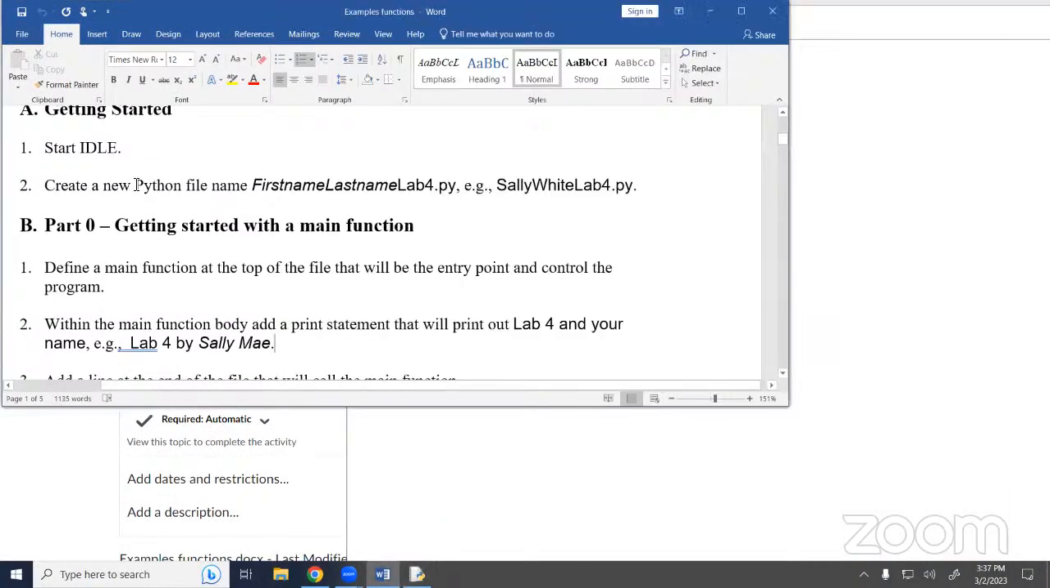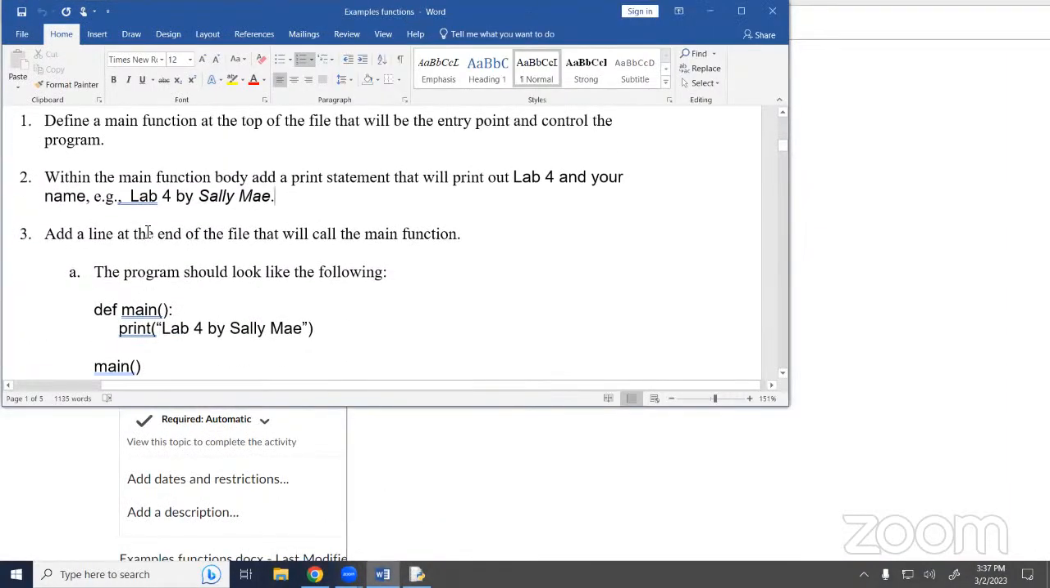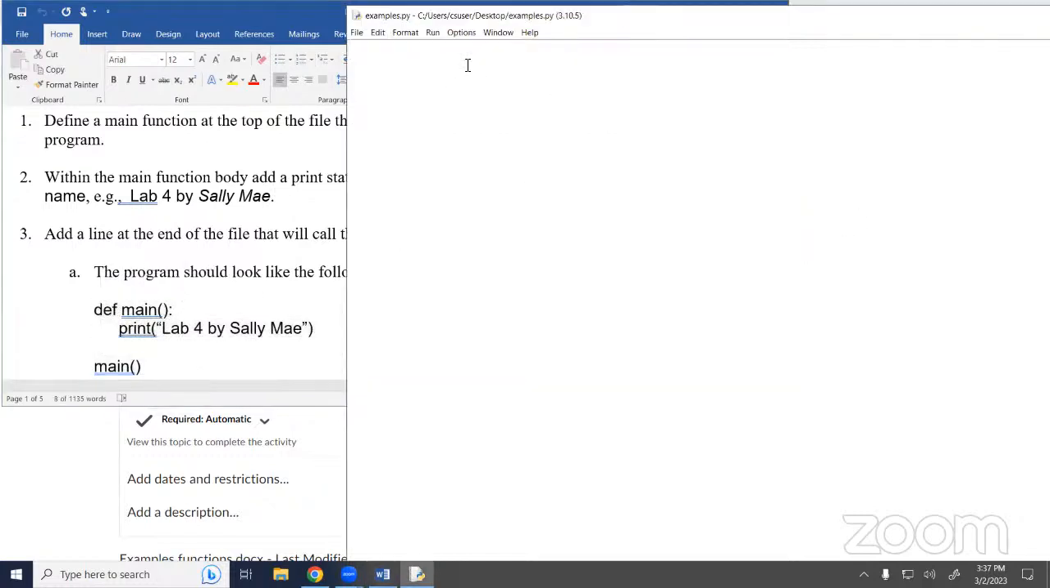All right, so part 0 wants us to create the main function. First thing we're going to do, you can copy and paste this, or you can just type it in, def main. And the main function always starts off exactly this way. Always.